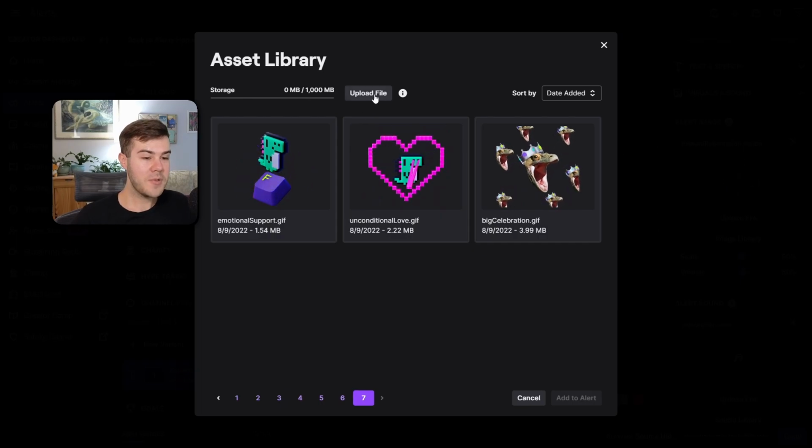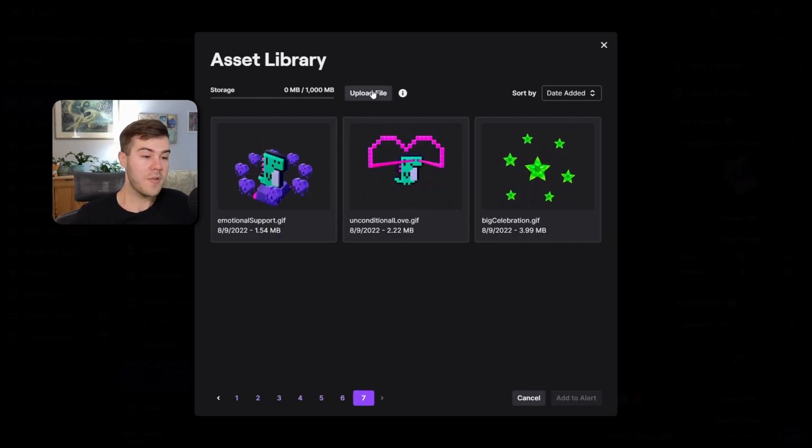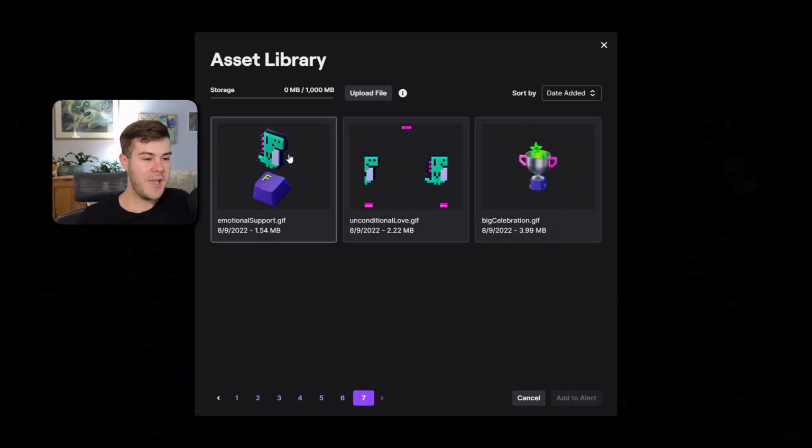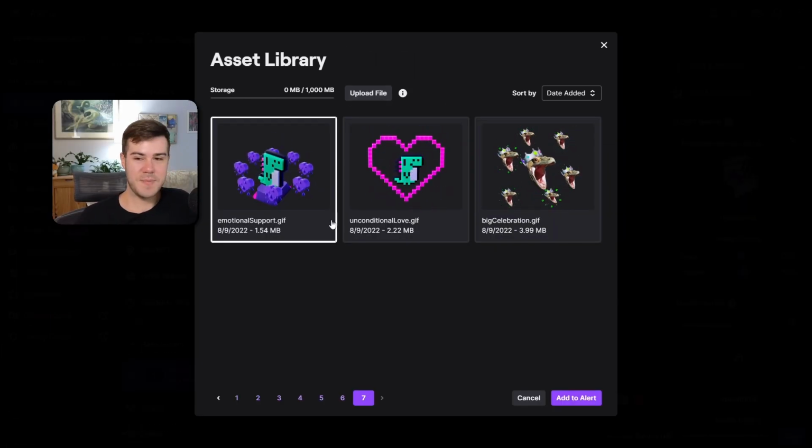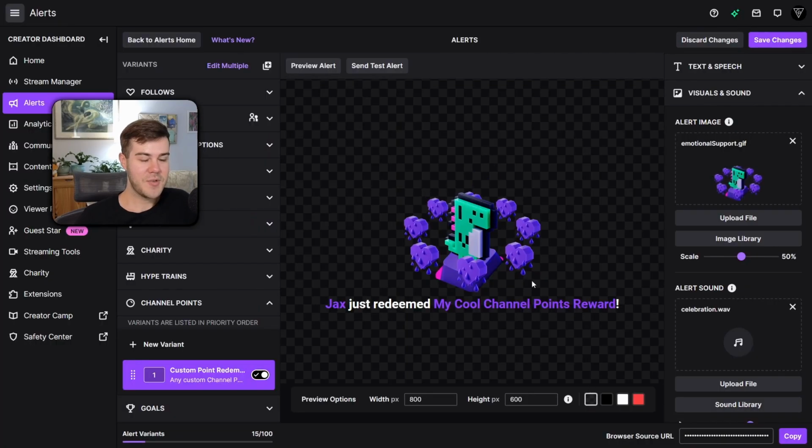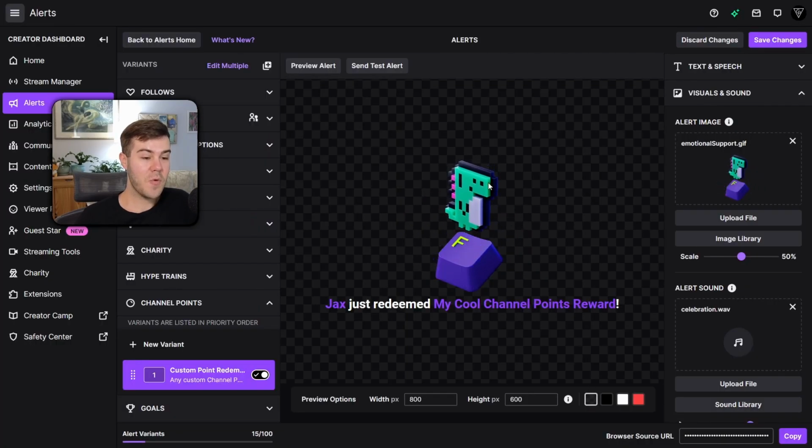Then you can change it to different options here. They got a bunch of different options, like 7 pages worth, so that's pretty cool. But you can also upload your own files, like if you get it from Giphy or another location that I honestly don't know about, then you can feel free to upload it in there. I honestly kind of like this one right here, so I'm gonna just pick this one and then click add to alert. So now whenever someone redeems a channel point reward, it'll look like this.